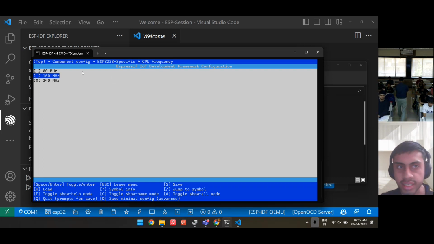Yeah, and there is a reason that 80 is the minimum, because if you go below that, the device may not work. There is a reason that it is not 10. All these specifications are there on the ESP32's own website.